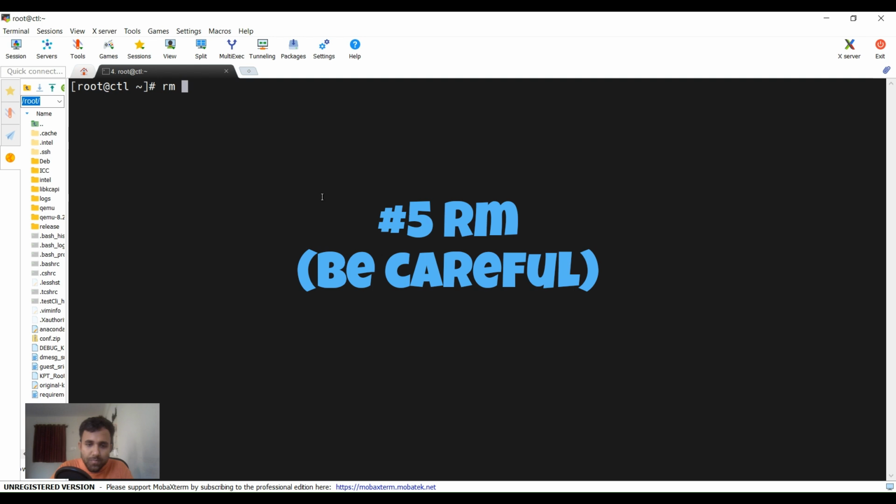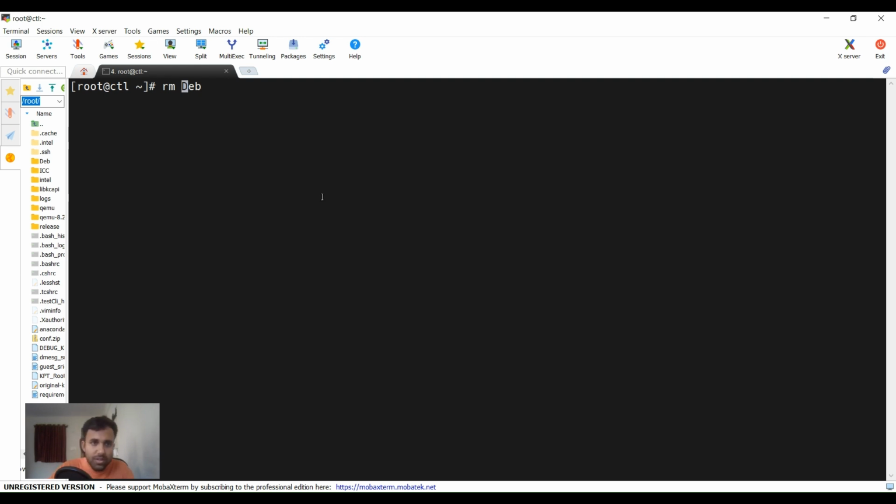But if you do rm on a folder, like deb, which was just a folder that we got into, it won't work because it's a directory. So you have to do hyphen r. Hyphen r will recursively go and delete each and every folder inside this folder called deb, and then finally delete the folder called deb. But you should never give rm hyphen r star. Star means all, so it will delete everything. So be careful with it.